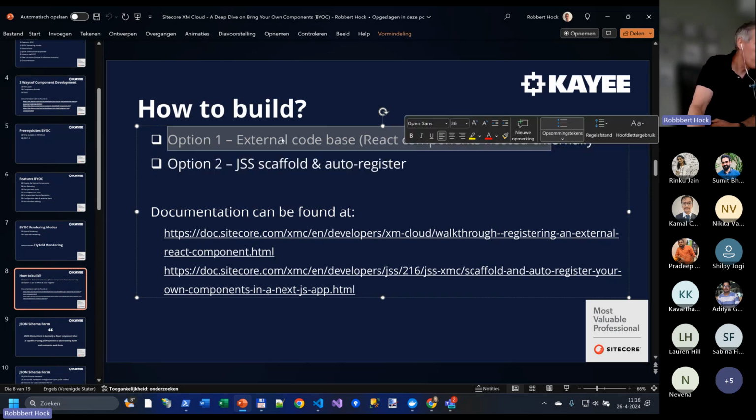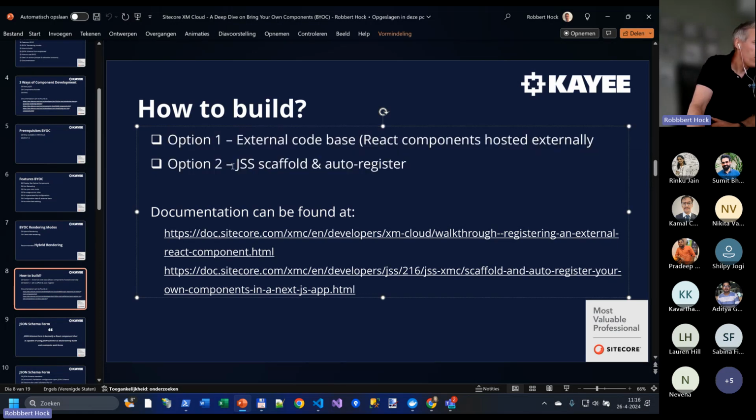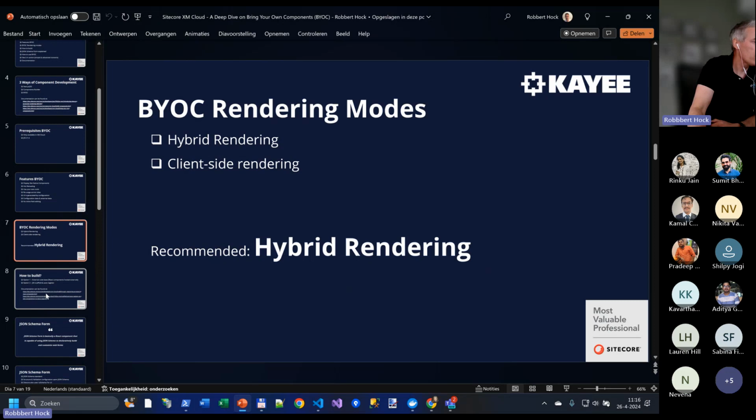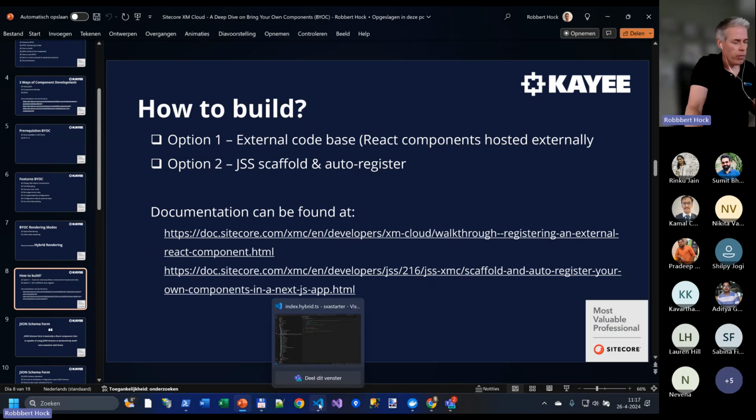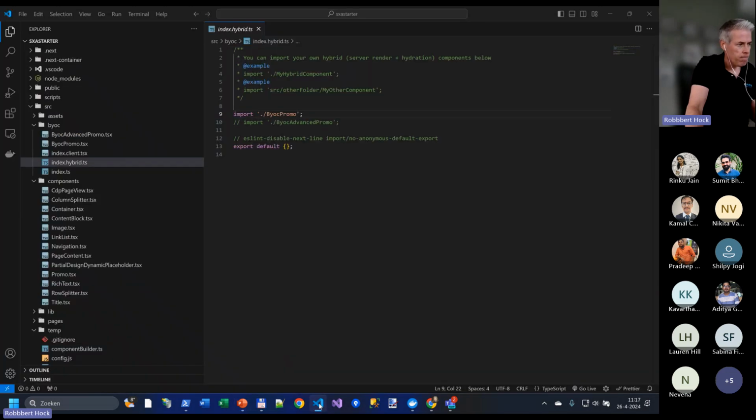So I'm also not going to touch upon this. But option two is basically because we want to have control over our BYOC components code. So we can do JSS scaffold and it has an auto register of your component. So maybe I can quickly show you how to do that.